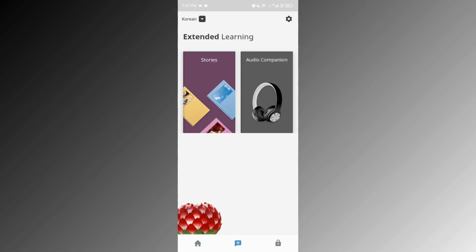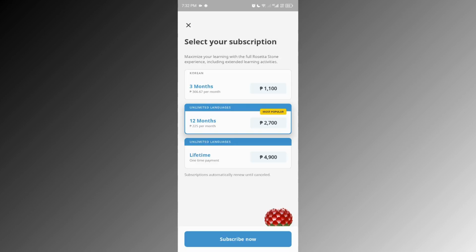In the middle part is the speech bubbles with bars. This opens the progress and practice dashboard. You can also check your progress, practice pronunciation, view your learning stats, and suggested activities. On the right side, you'll see the lock icon. This takes you to the premium section. You can unlock more advanced lessons here, upgrade your subscription, and explore additional content and features.